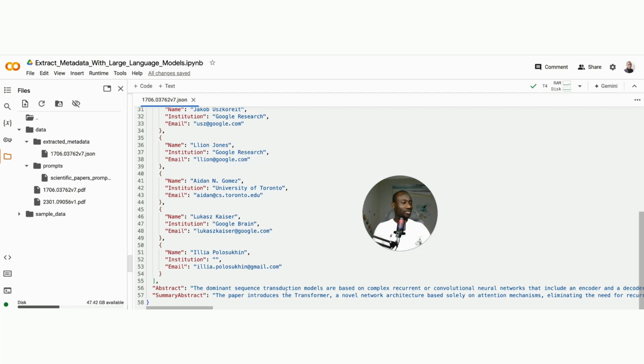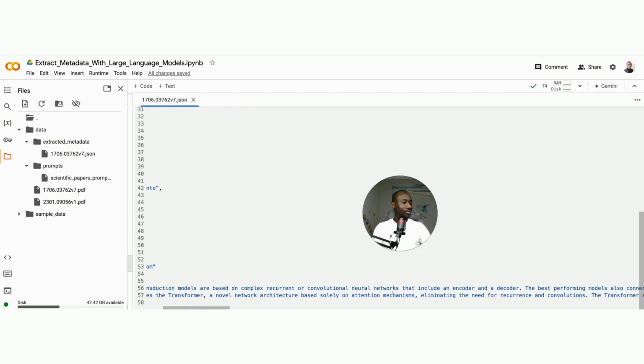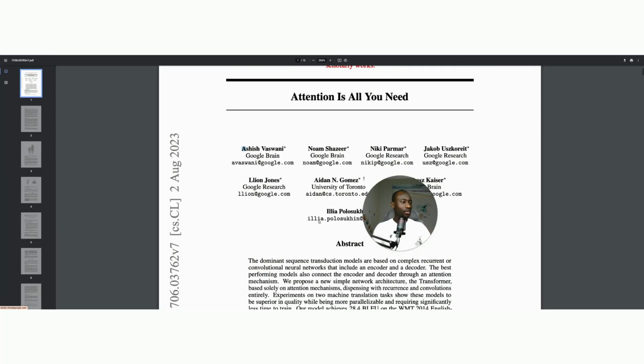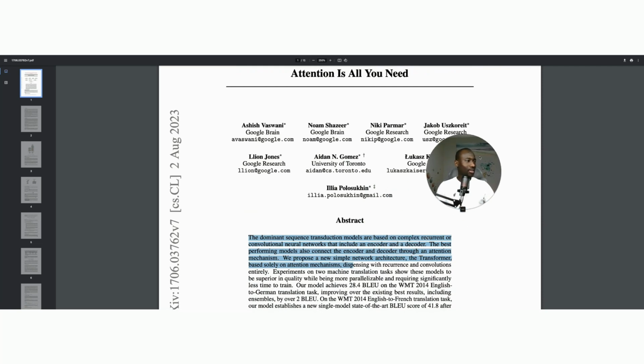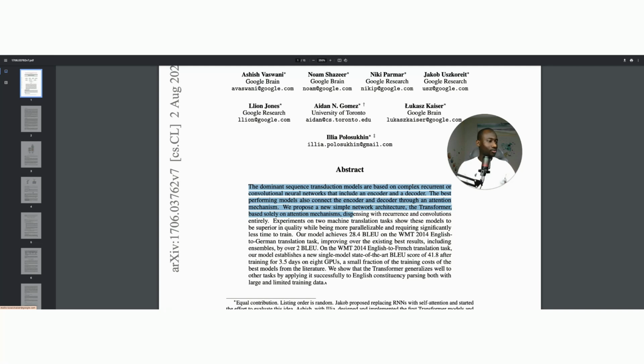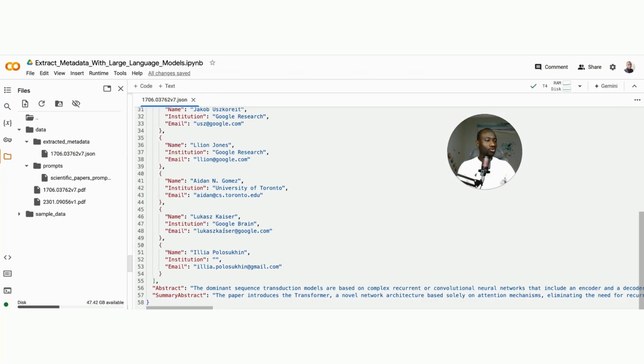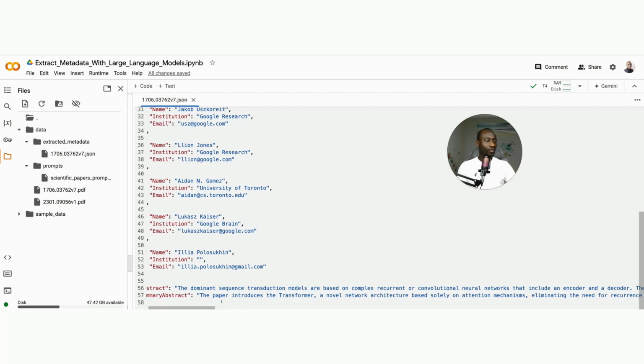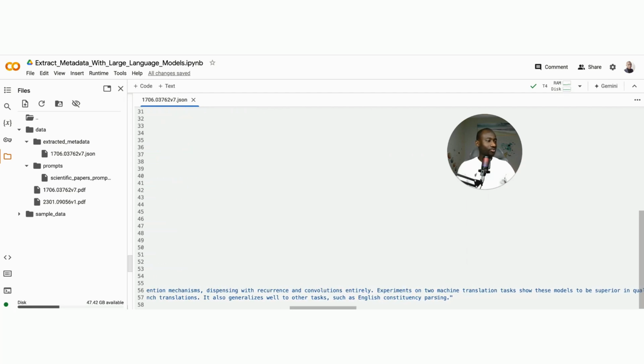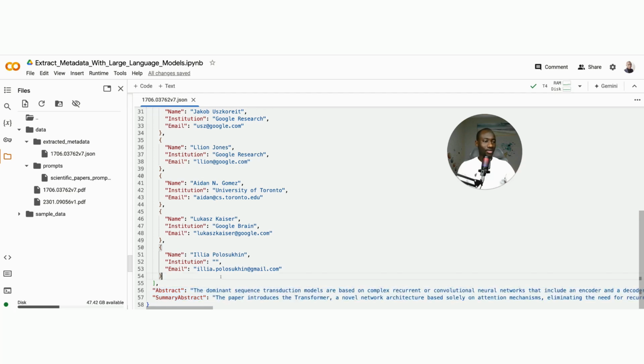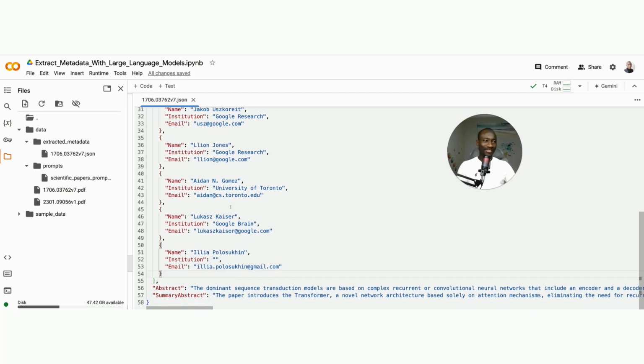The dominant sequence transduction models are based on complex recurrent or convolutional neural networks, and so on. Here we have the abstract that has been extracted by the model. So the model has extracted the whole abstract. And in addition to that, we told the model to create a summary of that abstract. Here is the summary provided by the model. This is really wonderful.